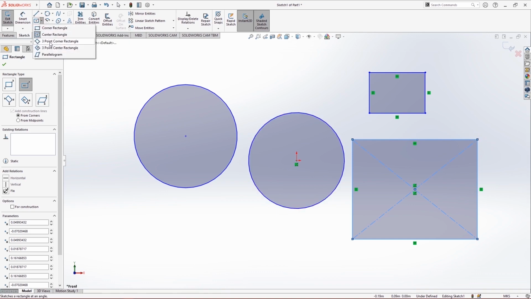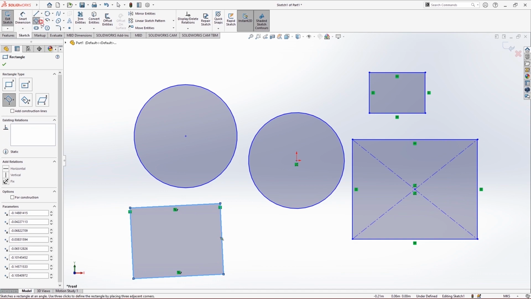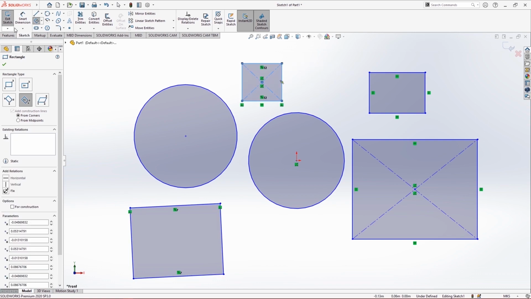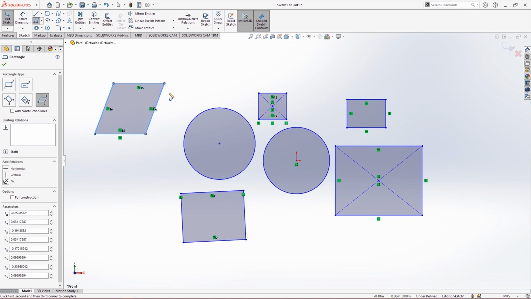Next is 3-point corner. You define 3 corners, click, and you're done. The second last is 3-point center rectangle. First you define the center, then you're done. And the last one is actually a parallelogram. So I'm zooming out using our central mouse button, and you can see the angles. Now I have made my rectangle.